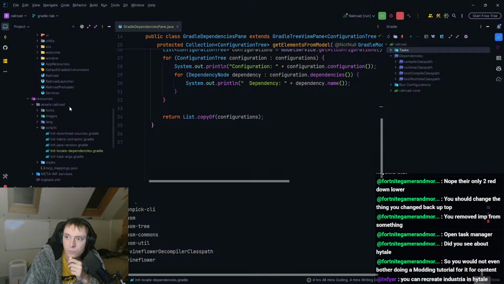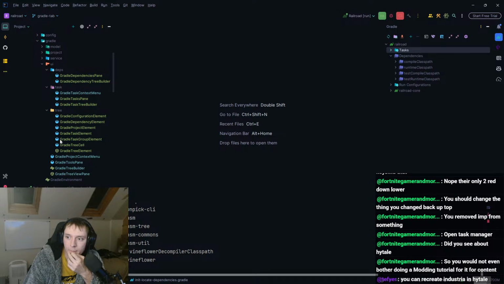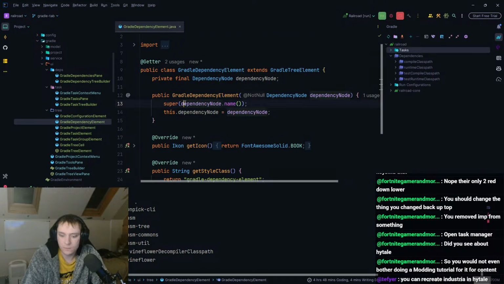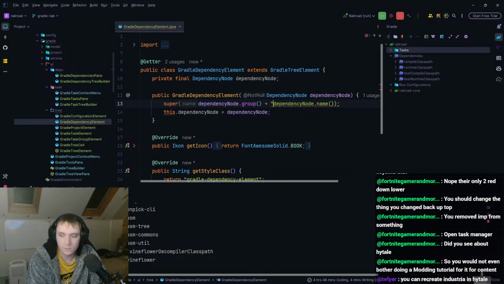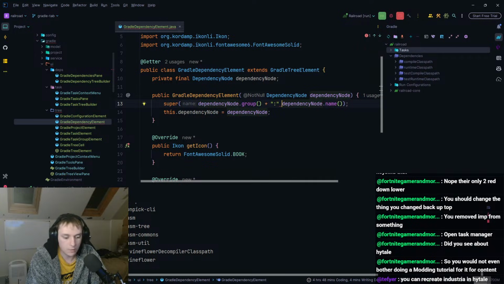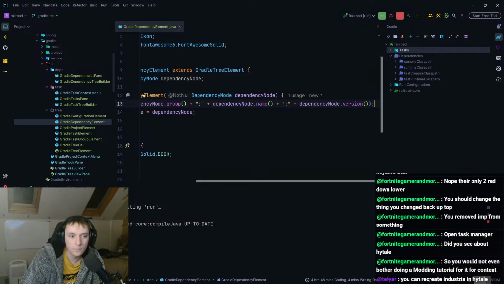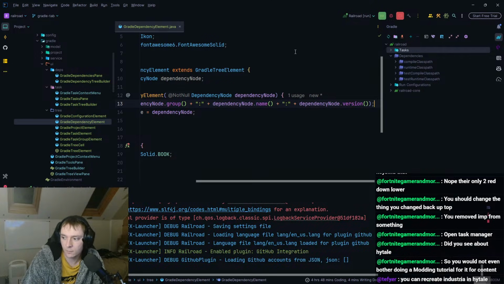So if I go into... what am I going into? I'm trying to think. Dependency element. Here we go. So all we have to do is change this to dependency node dot group plus colon plus, and then plus version. And if we run that, that should then display the entire actual string.